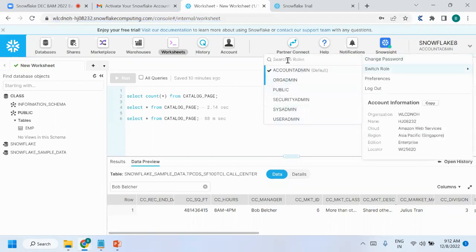Different roles, these are the default roles which you can see here. But in an organization you won't see these default roles. Customized roles will be available.